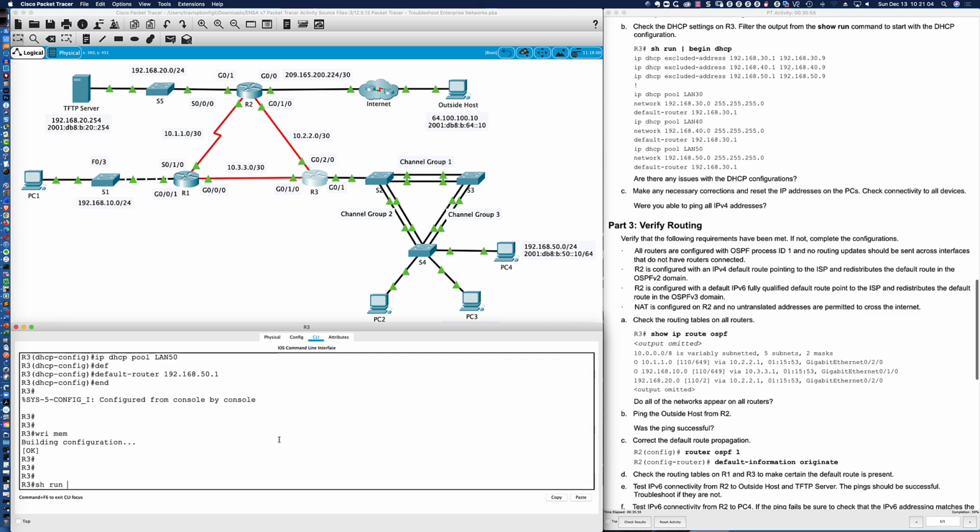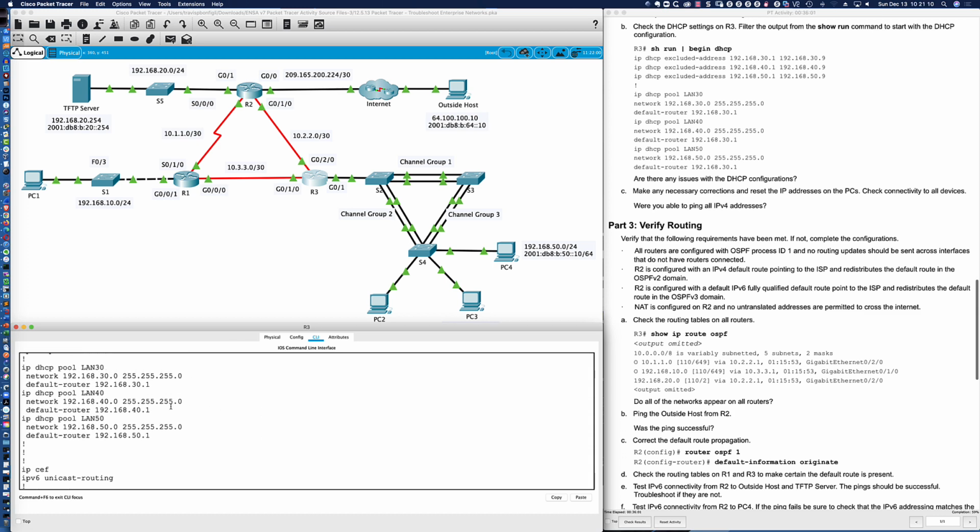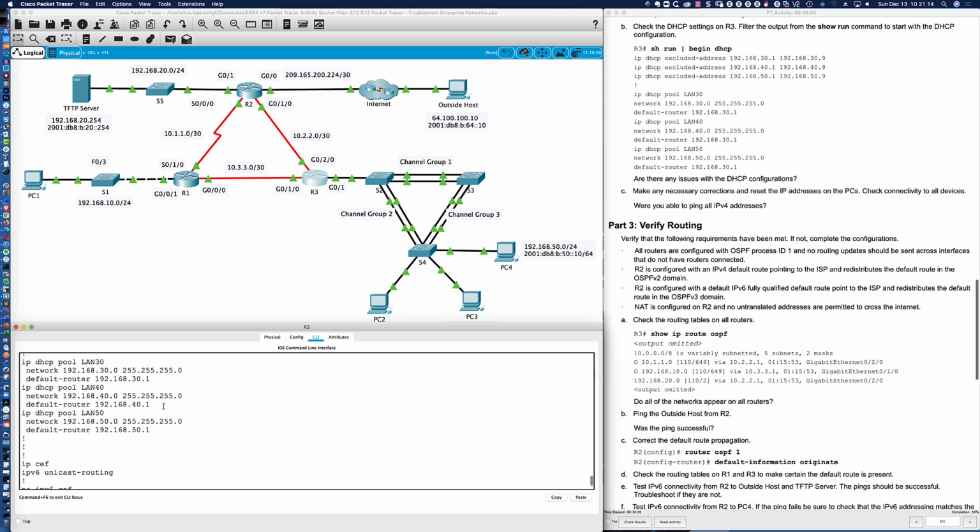Let's do a show run and begin DHCP. And now let's take a look and see what we've got here. So you don't have to say no default router. I can just simply put in the new default router value. So I don't have to remove the old value and then put the new value in. I simply put in the new default router value. So these look much better.